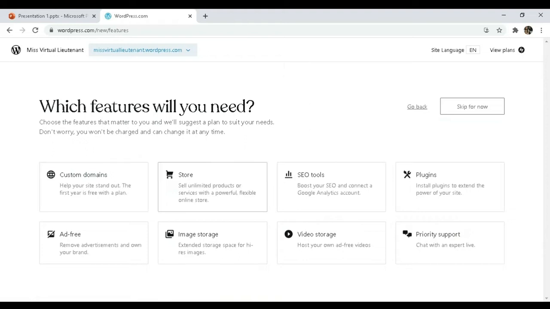On this page, you can choose which features you want or need for your website. Most of these features will suggest which paid plan will best suit your needs. For example, this one, custom domains. It lets you use a personalized domain or website URL. So for example, instead of missvirtuallieutenant.wordpress.com, you can just use missvirtuallieutenant.com. It helps for your branding, and it is usually easier to remember.